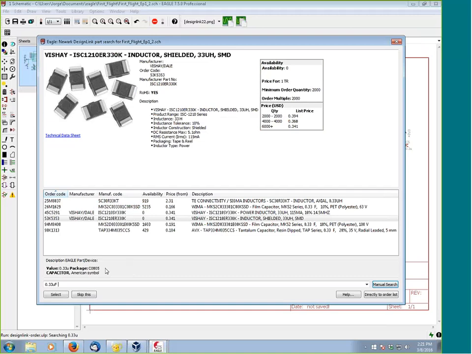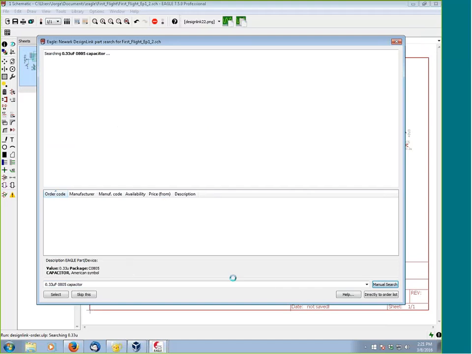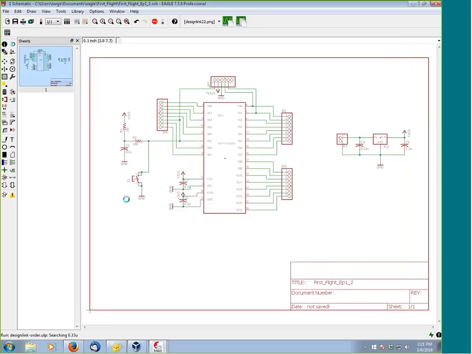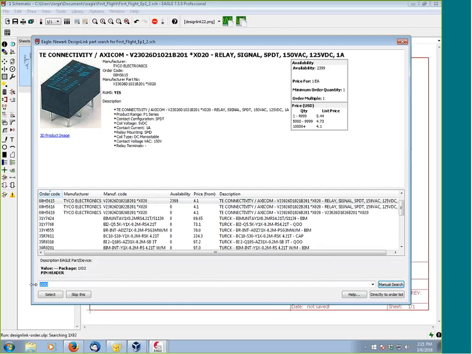So again, we have microfarad, 0805 capacitor, search, this, X7R, perfect. 16 volts, more than enough headroom. This is just a little 3.3 volt circuit. Now, obviously the pin header names aren't too helpful in this case. So we may just want to look up the 0.1 inch male pin header. Let's search for that.